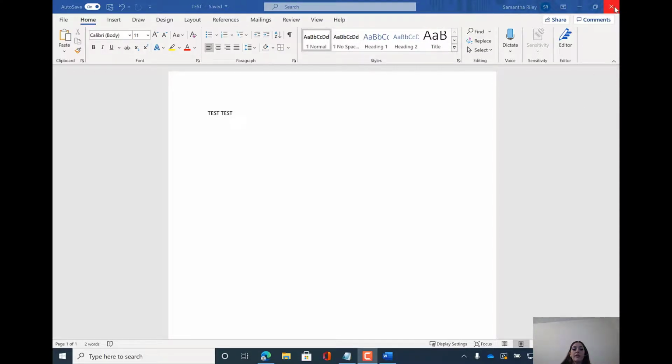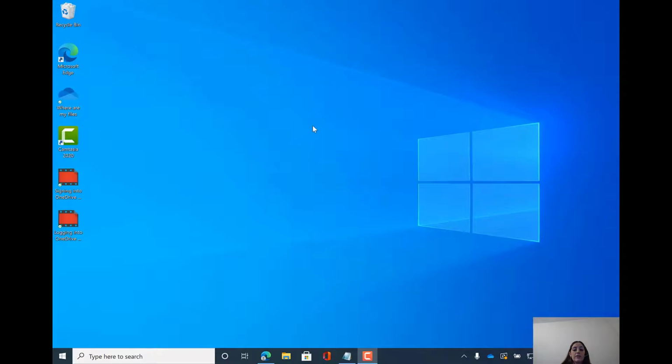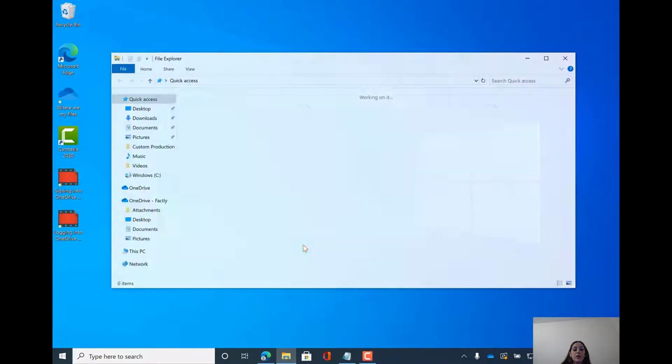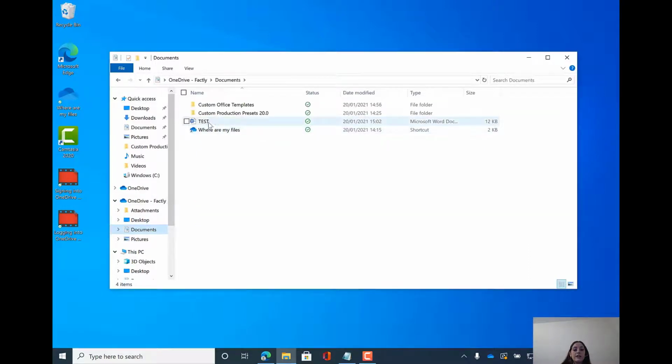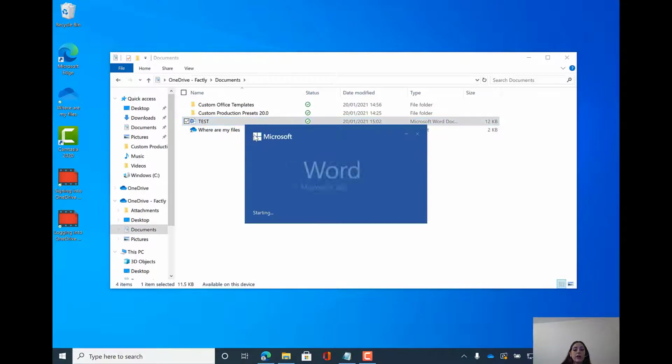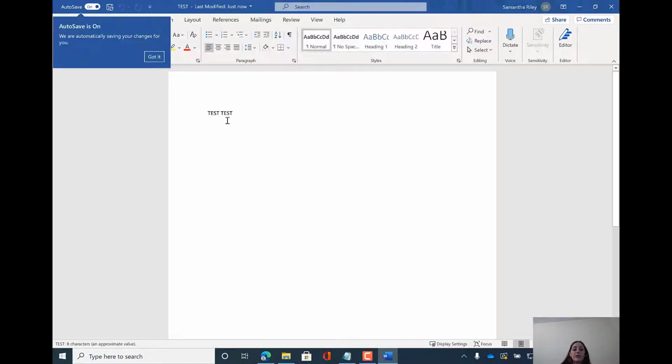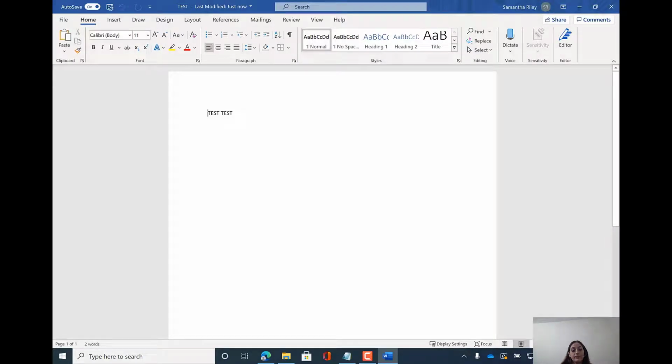So if we exit now, we can go into our files, go into our documents, and there we can find test. And remember that green tick means that it is saved onto your cloud and temporarily onto your PC.